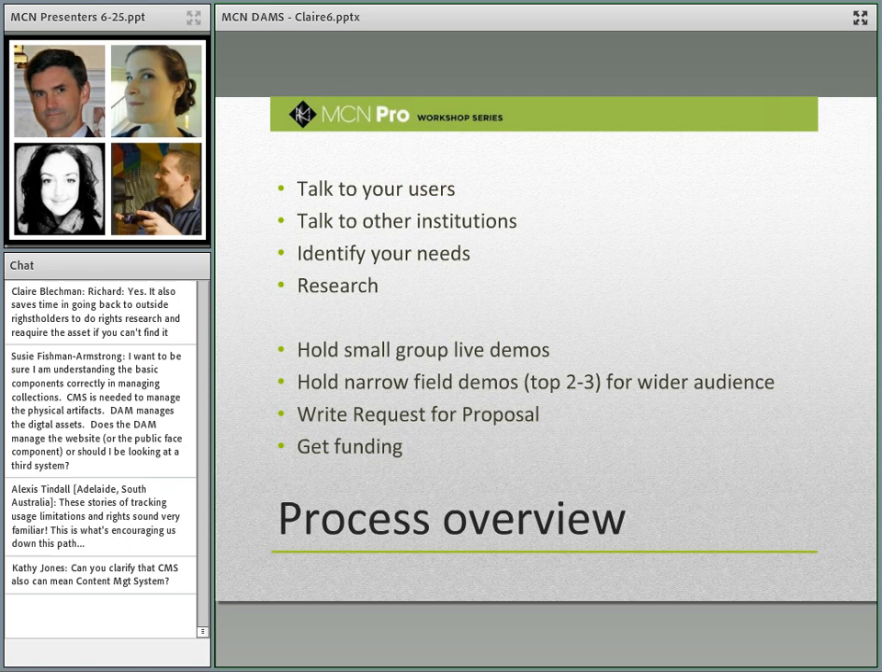So, yes, the collection management system is for physical artifacts. The DAM manages the digital assets. They can overlap quite a bit. They can work together. And as far as whether the DAM manages the website, I don't know.